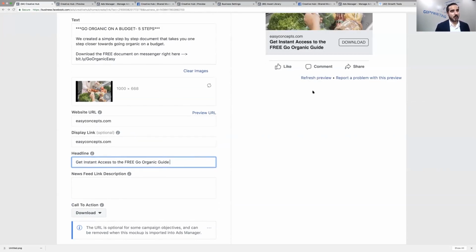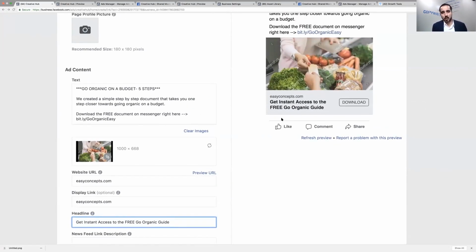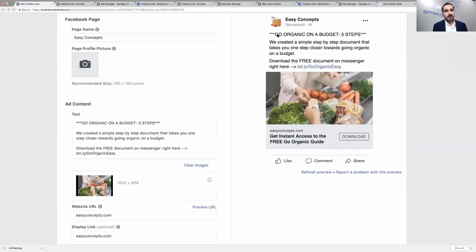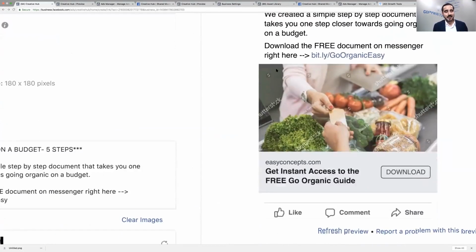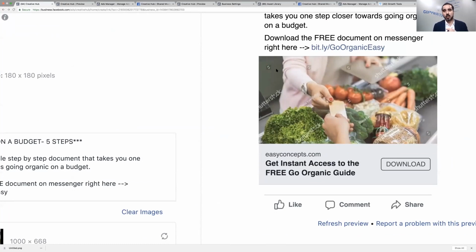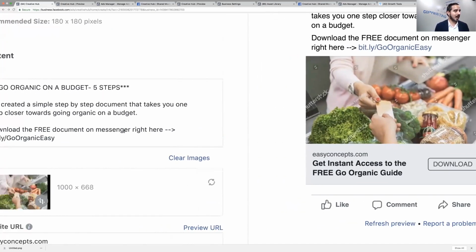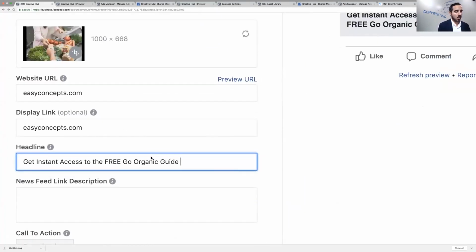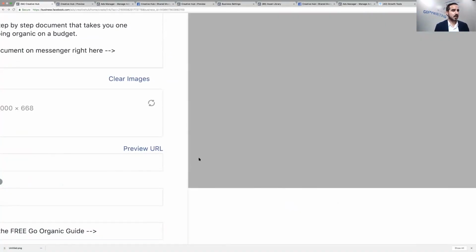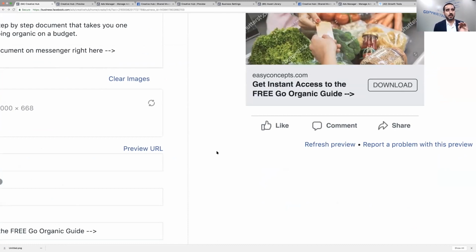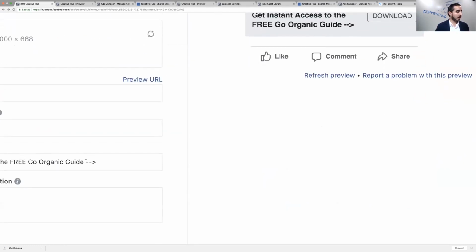Let's see how it starts looking. The headline is really important, guys, also, because if you convince them on the first part of the ad that it's something they might be interested in, that headline is going to guide them towards what you want to accomplish. So you want to do something like that. Get instant access to the free Go Organic guide. This is probably going to cross the line. Let's see. It's going to take it out of the section. I need the arrow to point towards the download button. That's perfect. Probably one more character and I was going to lose it.